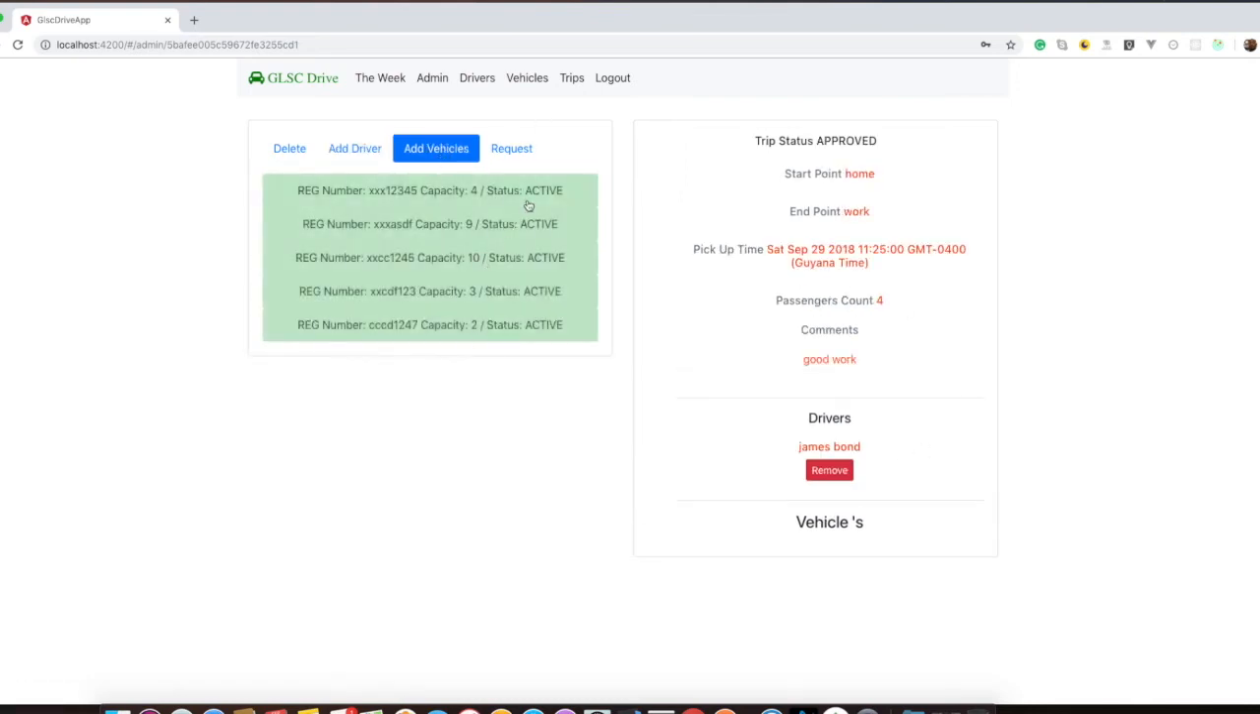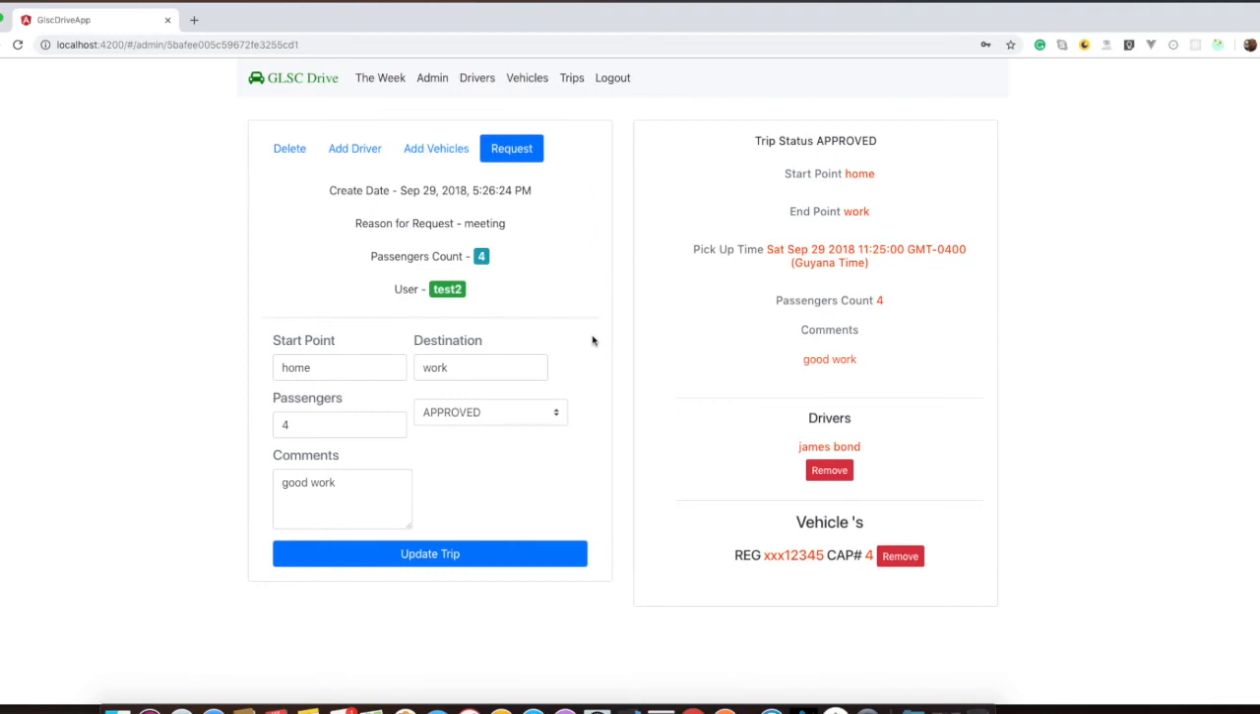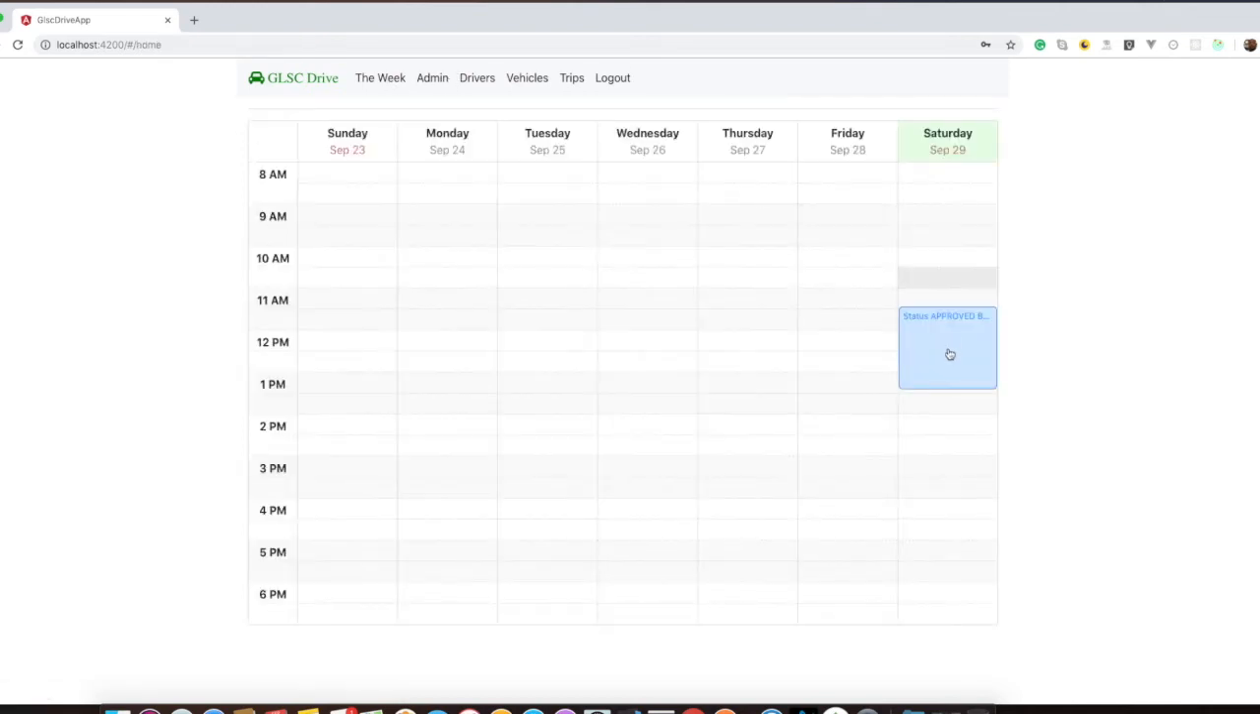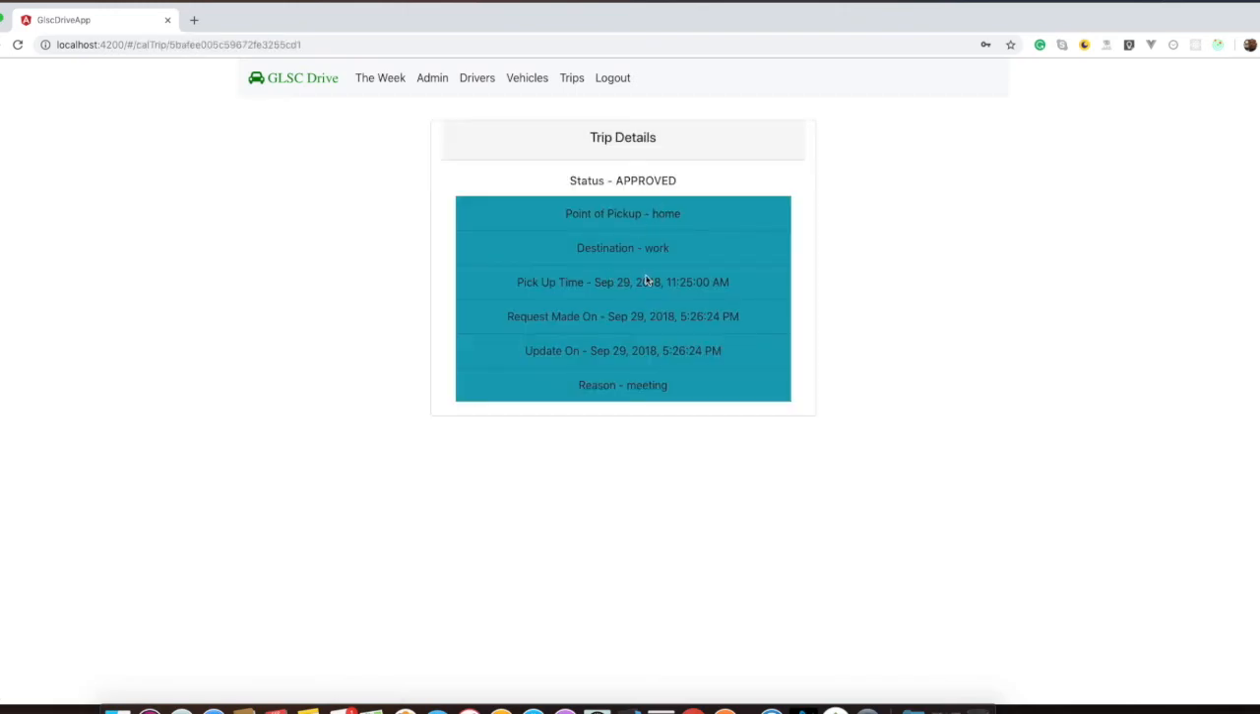We're going to add a vehicle. So we have 4 people, so we're going to select this vehicle. Right, so in the request now, that information is there, it is updated, and what we're going to do is update the trip. Once you approve the trip and you update the trip after you've approved it, that trip now becomes live. So you can check that trip out, right? So if you go back to your week, you can see that the trip has changed color slightly, right? And you can select the trip and see that that trip is now updated.